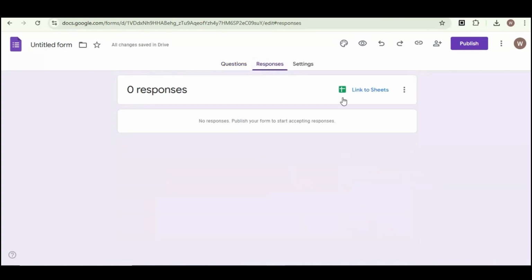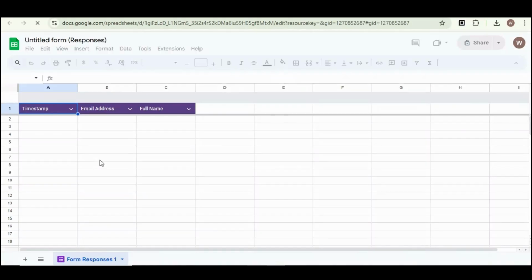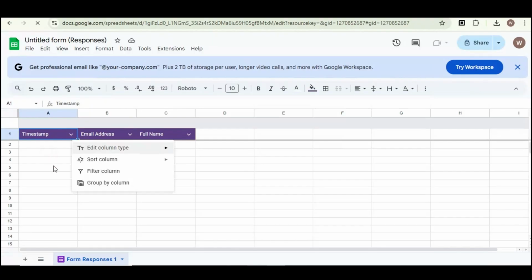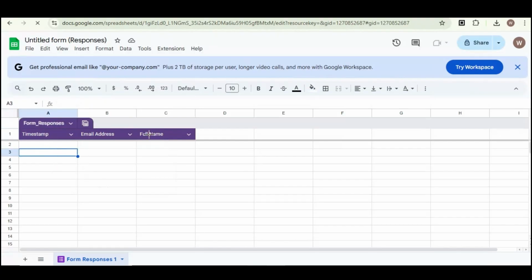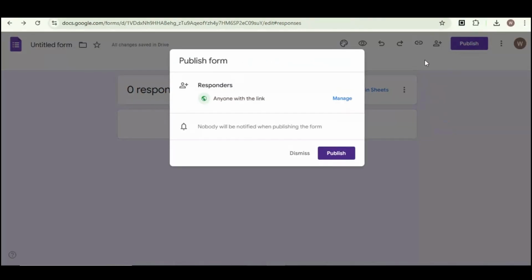From here, we're going to link this to Google Spreadsheets. Then create. After that, this is the spreadsheet where all the responses that you will get would be added. Now, we're going to go back to Google Forms and then we're going to publish.